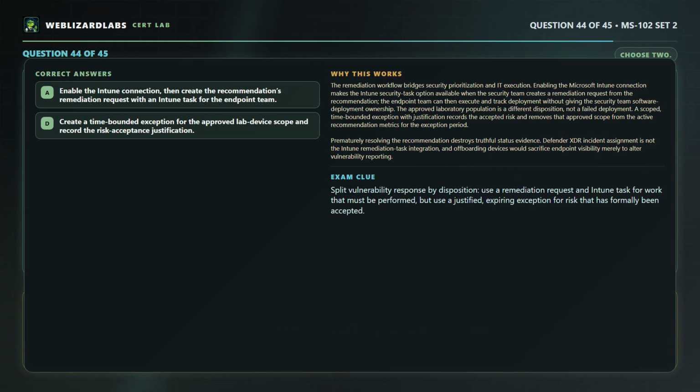A scoped, time-bounded exception with justification records the accepted risk and removes that approved scope from the active recommendation metrics for the exception period. Prematurely resolving the recommendation destroys truthful status evidence.